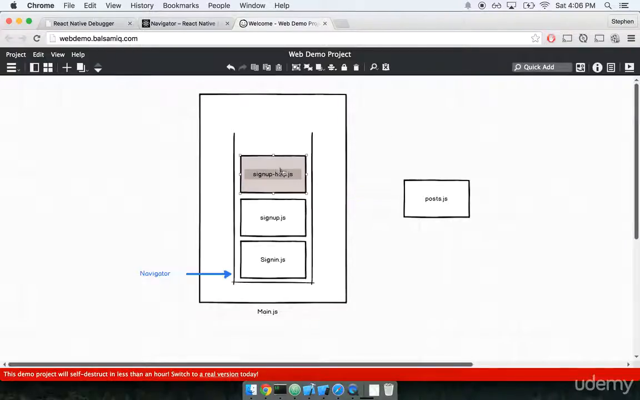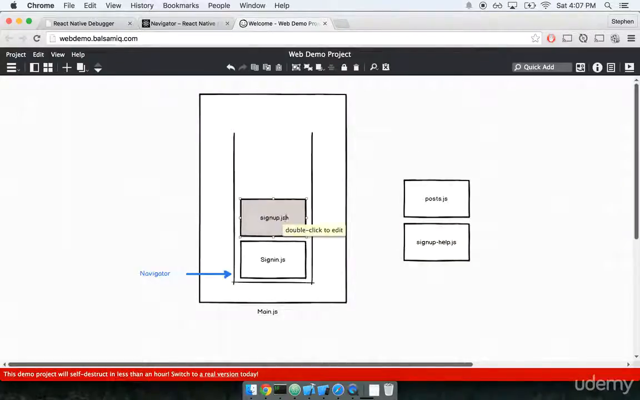So we need to remove sign-up help from the stack here. When we remove a view from the stack, it's referred to as popping off of the stack. So we're going to pop off the top view. Now the current active view for the user is signup.js. So we just popped off signup help, which removed it off of our view stack.